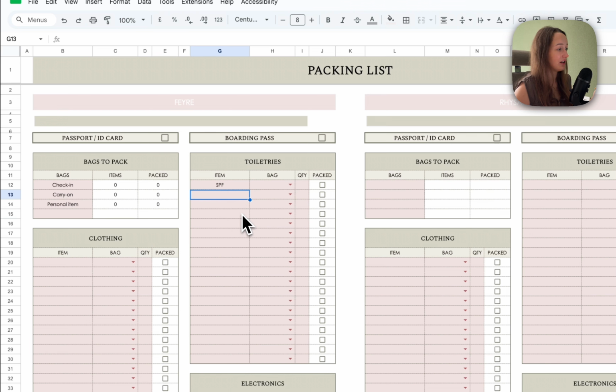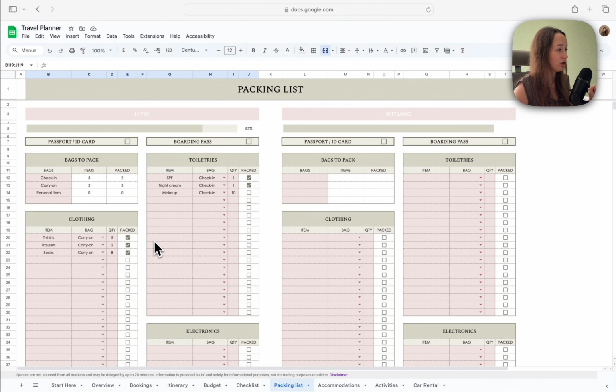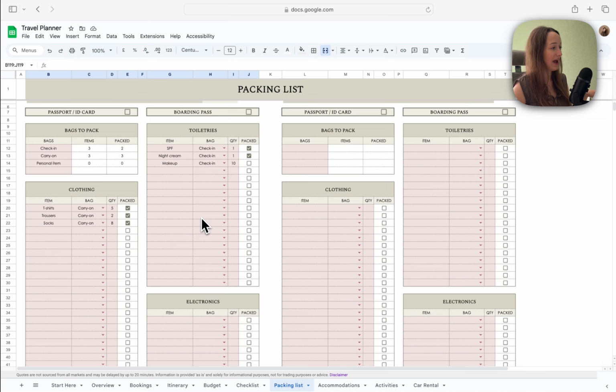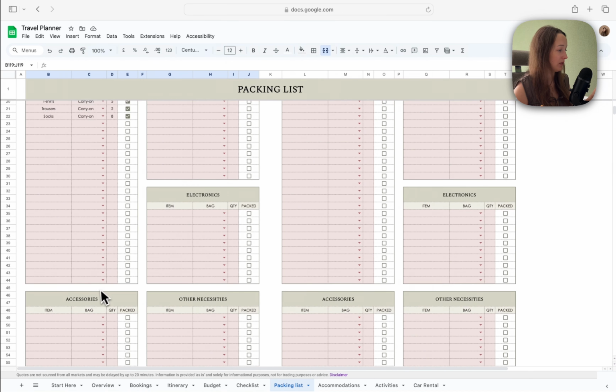And then there are 5 tables in total for all the items that you want to pack. Choose the bag that you want to pack it in, and also type the quantity of each item. And once you have packed that item in its corresponding bag, you can just tick the packed tick box, and the progress bar at the top is also going to update. In total, you can fill out the packing list for 6 people.